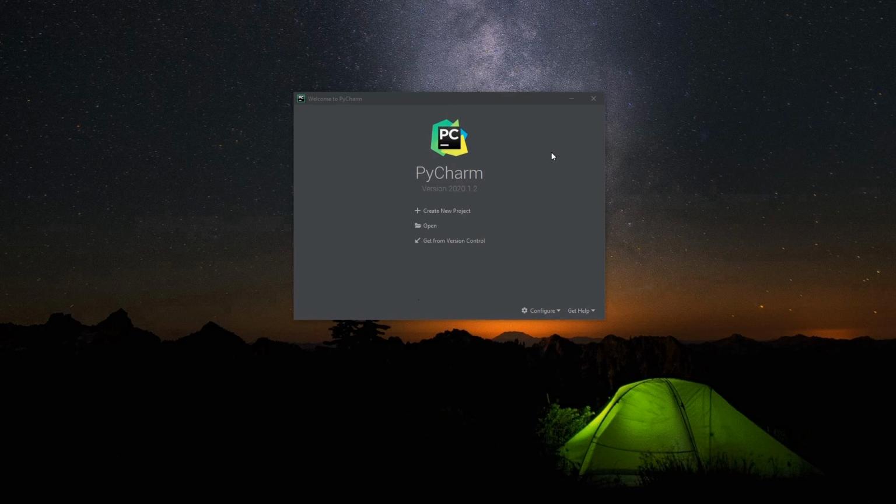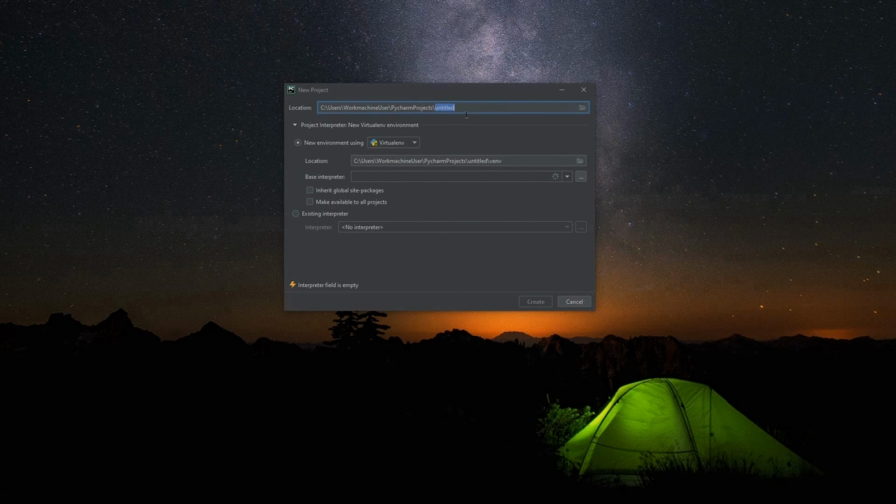Let's set up PyCharm for the very first time. Click on Create New Project. Let's name our project something better than Untitled. Let's call it Test. As you can see, PyCharm is unable to find a Python interpreter. So let's set up our interpreter. I'm going with existing interpreter. Let's click on the drop down to find whether PyCharm is able to find it or not. In this case, it's not.